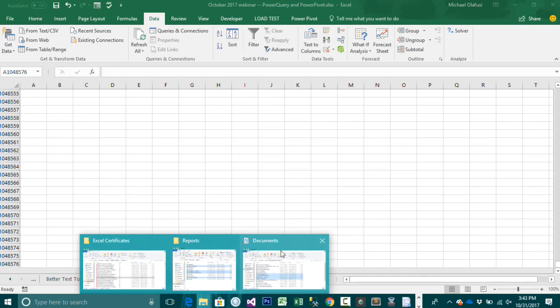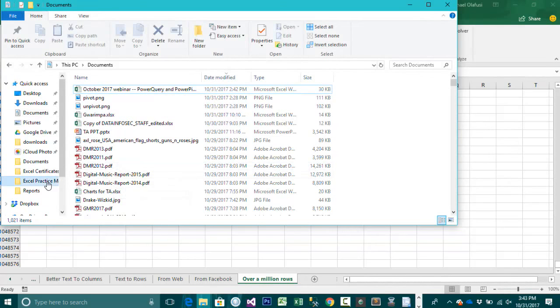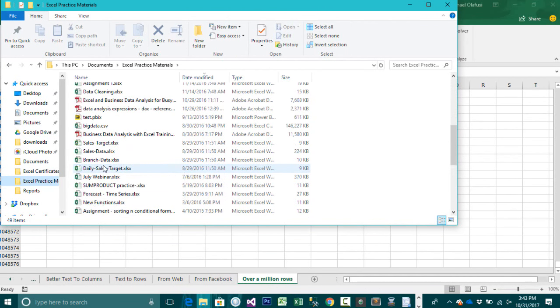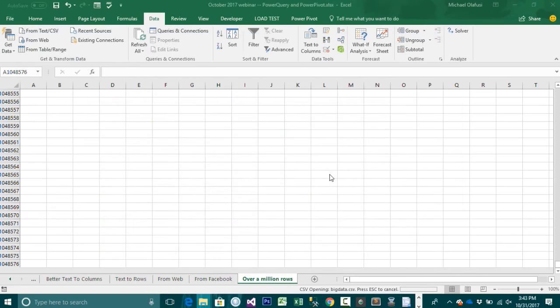So I have somewhere a file called big data, and if I try to open it in Excel, this is it, and then I tell Excel to open it. So let's check out what will happen. It has over 2 million rows of data.